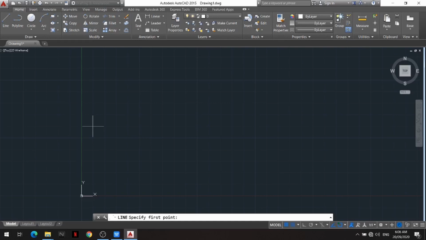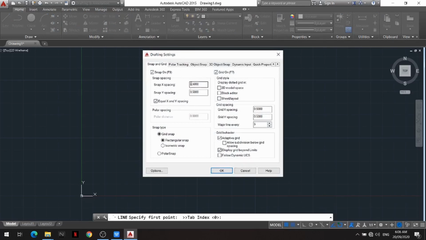You can change the snap spacing and the grid spacing right here. So currently, this is my snap and grid settings. My snap spacing is 0.5 and grid spacing is 0.5. Major line every 5. So let's try to change this to 1 and see what happens. By the way, if you change one of this grid spacing X or Y, the other one automatically changes to the same. So let's try to set it to 1.